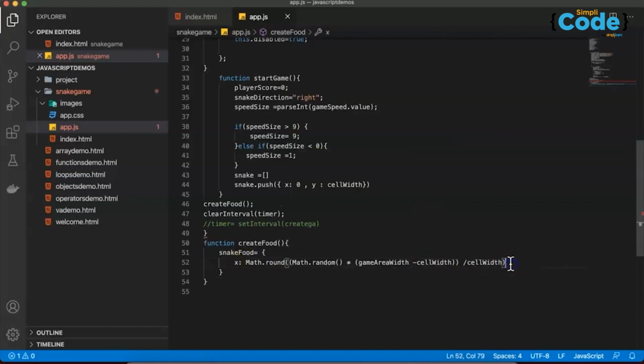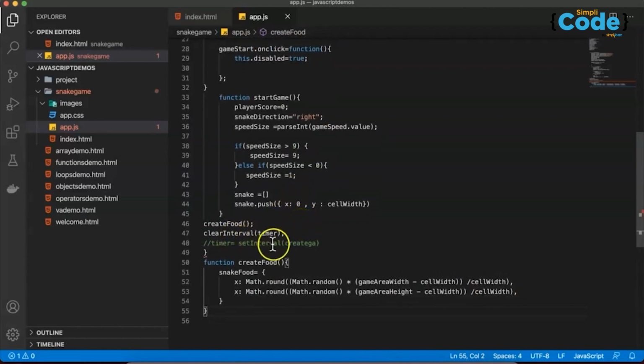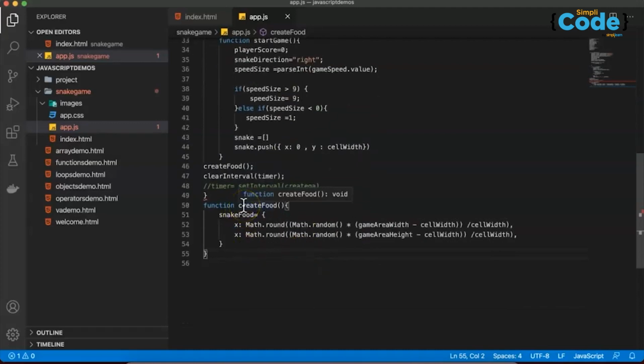Okay, so this is for our x coordinate. In a similar way we would like to do it for my y coordinate also. Now Math.round, Math.random, game area height, but rather than using width we'll be using height, minus cell width, divided by cell width. Okay, so that's where exactly it got closed. Now our application is ready by calling the function called create food.